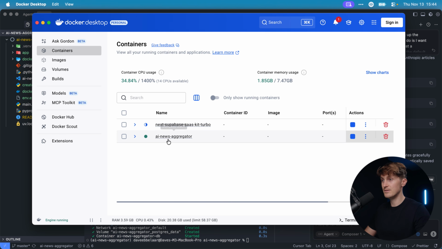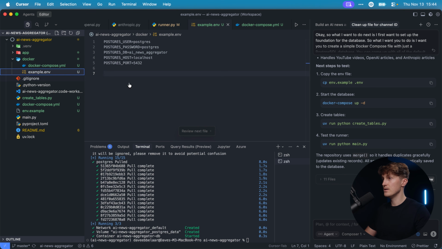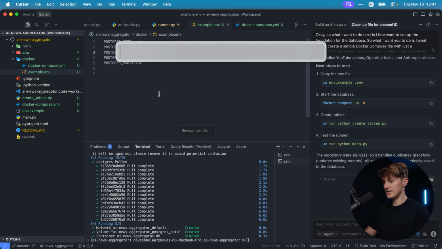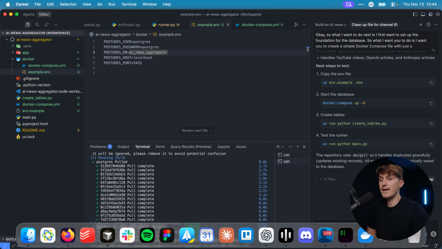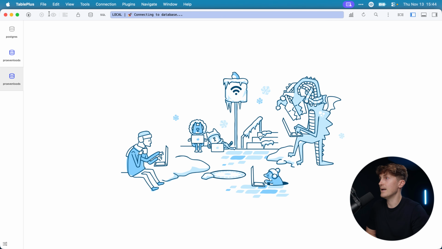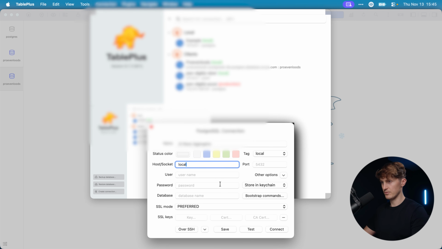But now you can see we have our AI news aggregator running, and then what I just need to do is, let's see, we have our setup in here, and I'm going to open up TablePlus, which is a database GUI that I like to use. You can use anything really that you want. So let's see, local, I'm going to do a new connection. I think we can also just do localhost, I think that should be fine.